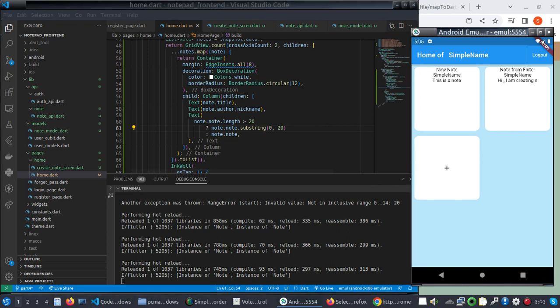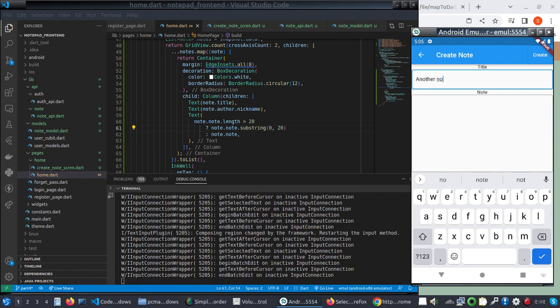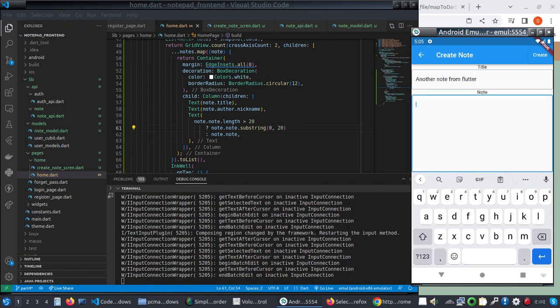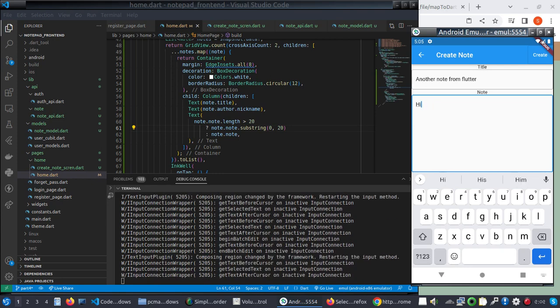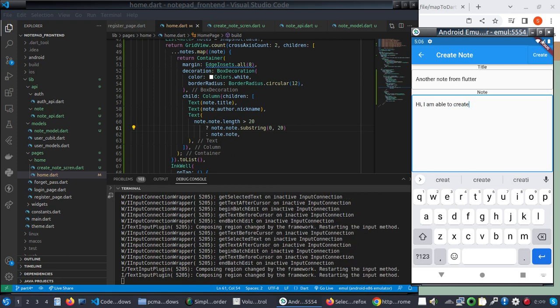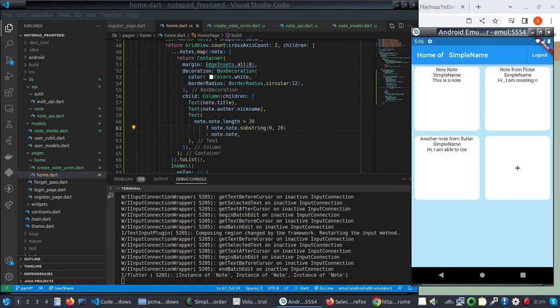Read data. So we have successfully created a node. Again, if we create another node from Flutter, hi, I am able to create node from Flutter, and if we create it, and here check, we are able to create the node from Flutter.